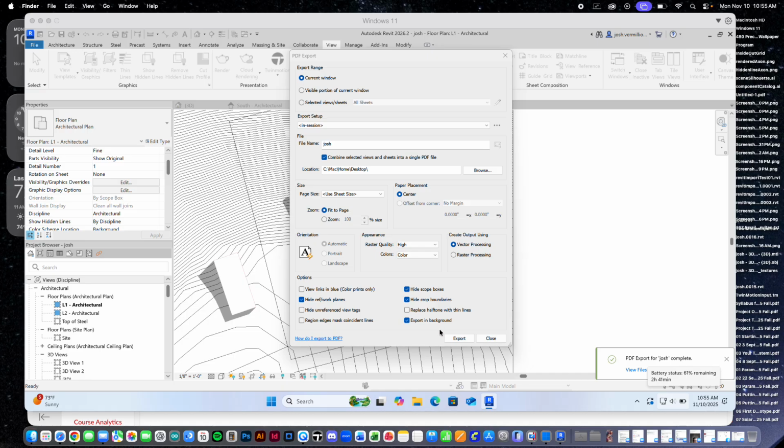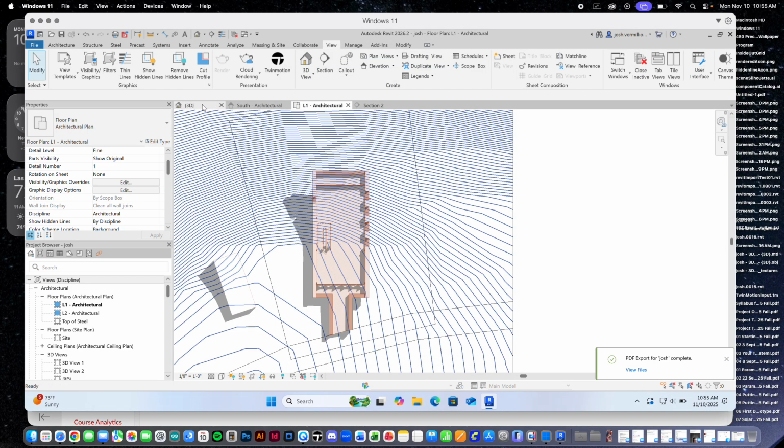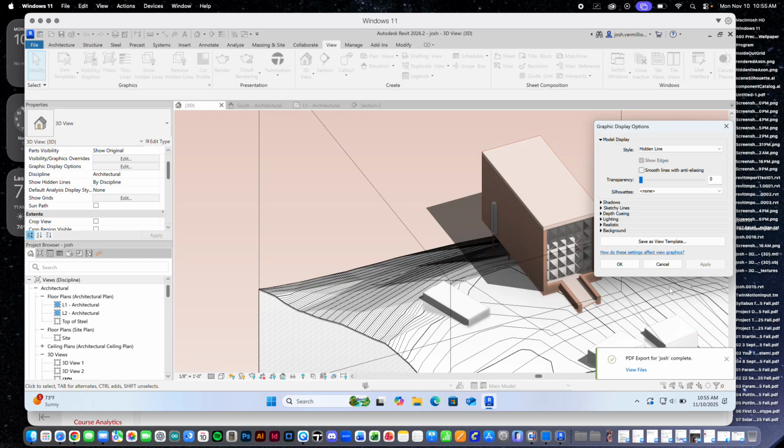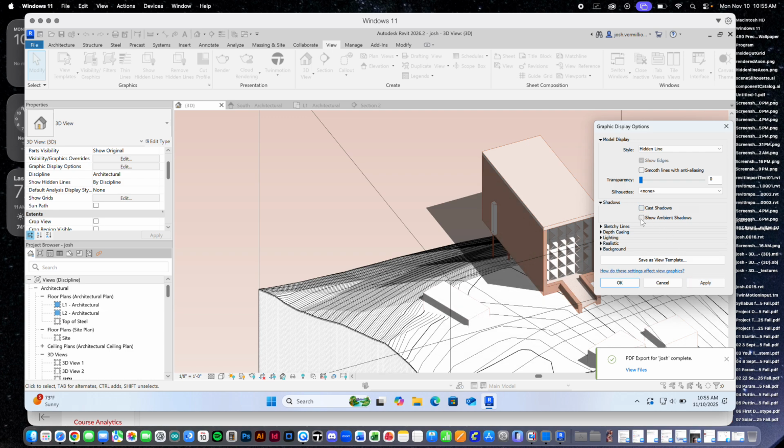Let's do the same thing with an axon. Why not? This shadow that's being projected onto a hypothetical ground plane is really bugging me. Let me just quickly, it's bugging me. Shadows, cast shadows, show ambient shadows. I wonder why it's doing that. It's so weird.